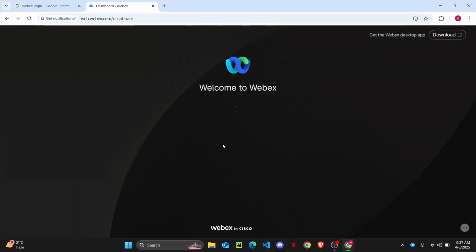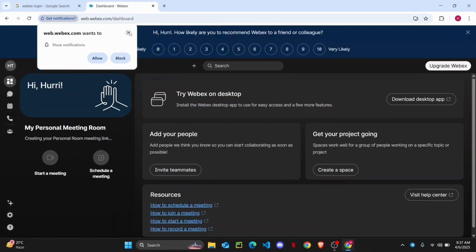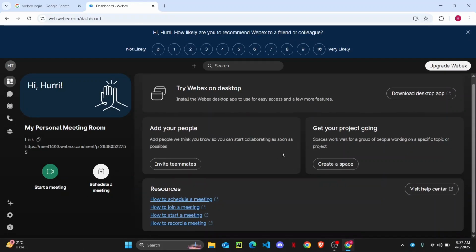Now, as you can see, I'm on my loading screen and I have successfully logged in. The reason I didn't have to enter the code from my email is because I've recently logged into it and my login info was saved here. But if you are logging in into a different device, you have to make sure that you enter the code that you get on your email.